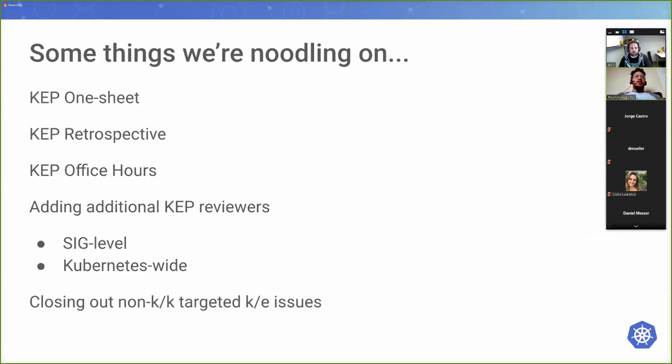So some things that we've been noodling on, things that you can expect to see within the next quarter or so, a KEP one sheet. So Lockie had the awesome idea of this will essentially be the FAQ of how to be successful when writing a KEP. We think that that's a reasonable output for the process. You know, over the last few quarters, especially as we've made KEPs a requirement for the release process, there's been confusion. There are KEPs that lag, and we want to kind of move that forward and help make everyone successful.